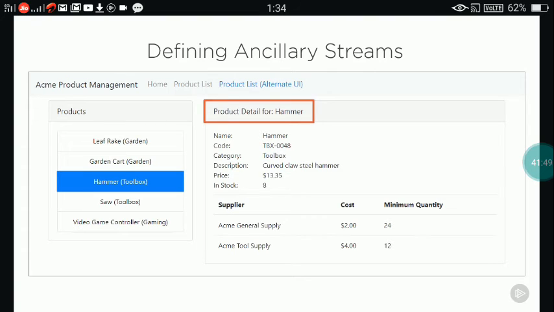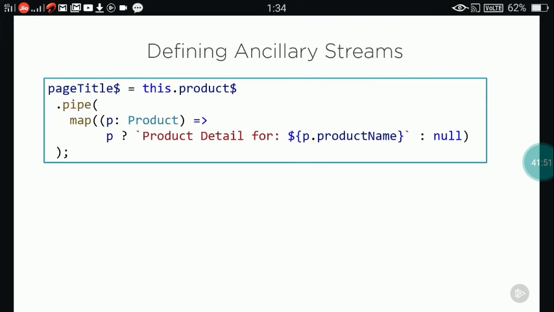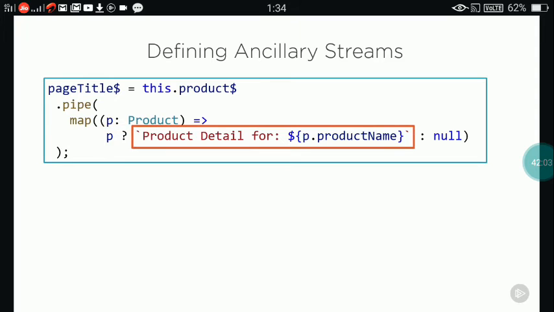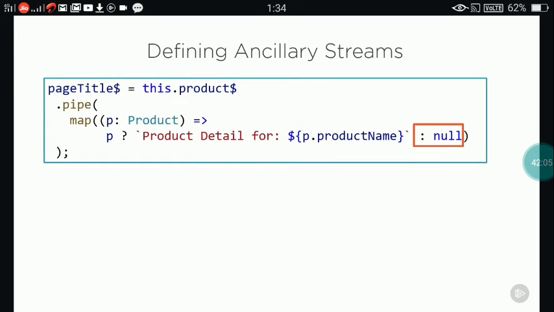How would you define a stream for this header? We use the product$ stream, which is the currently selected product, and a simple map to map the product to a string. We use the ternary operator. If the product exists, we map it to a string. Otherwise, we map it to null. That looks easy enough. Let's give it a try.